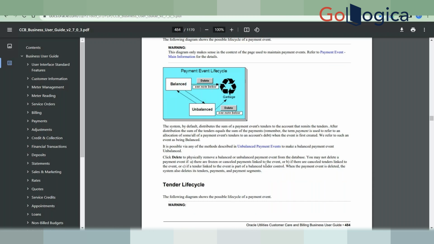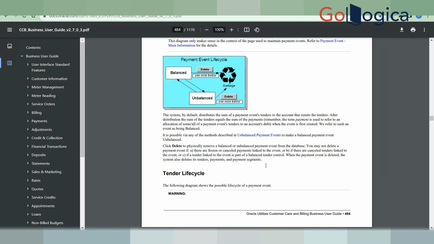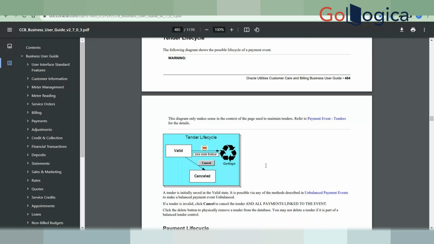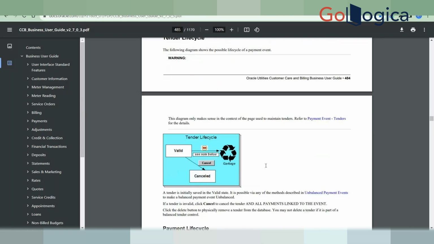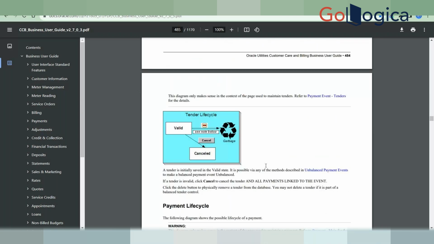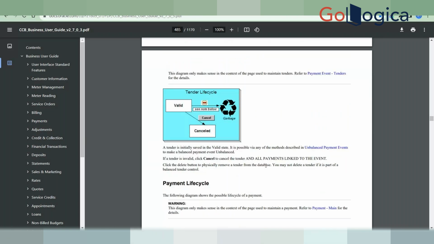Balance means frozen, and unbalanced means error; it is in error status. Tender life cycle: tender means whatever payment. Tender control is a different term. So a tender can be either valid, or invalid or canceled. Valid means a frozen payment, and cancel means the payment is canceled. There are only two: valid and cancel.